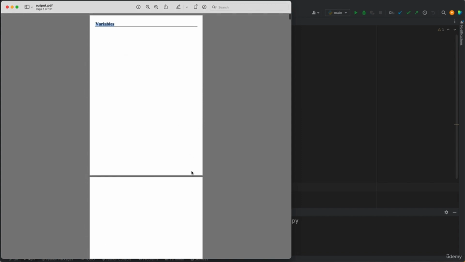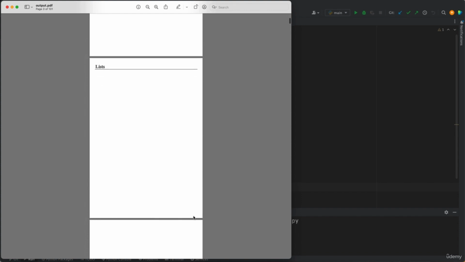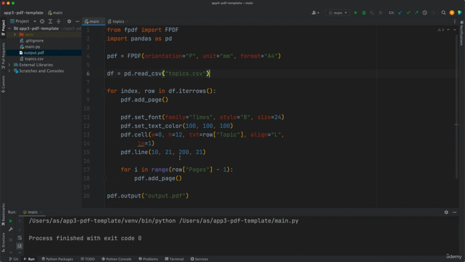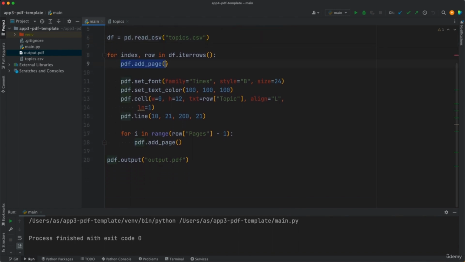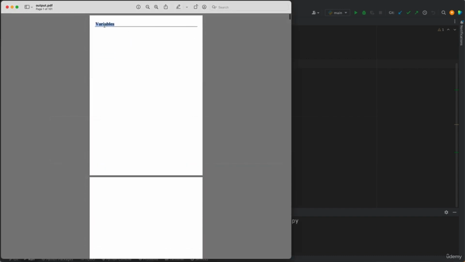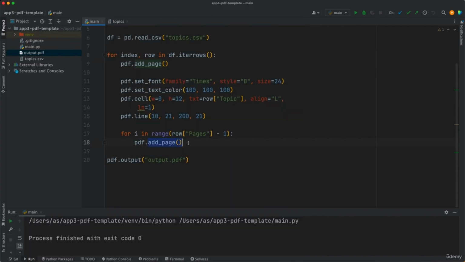So for the first page it will be variables here, then lists here, lists, etc. Let's do that. So we have two add page methods, one here and one here. The first method adds the parent page. Let's call it the master page. So that is a page which contains a header. So this first page is added by that first method, and the pages after that, like this page, are added by the second method. So we need to add a footer in this main loop.